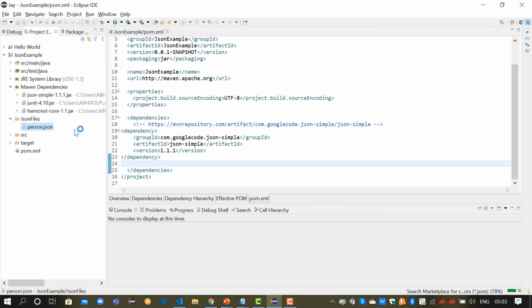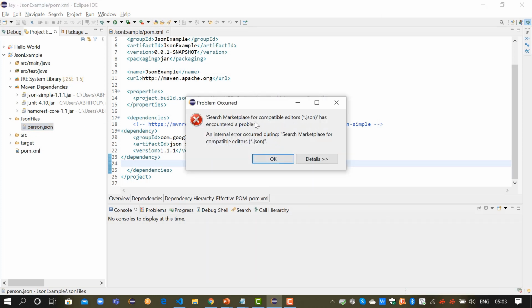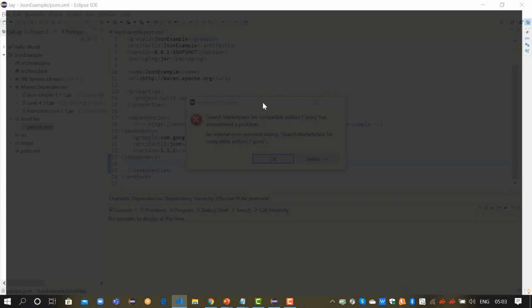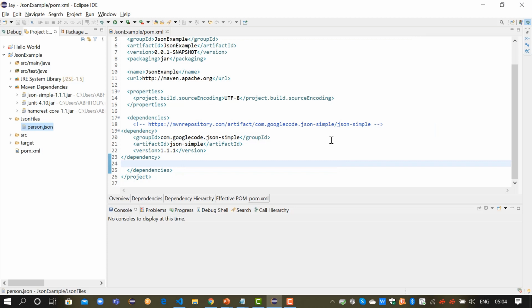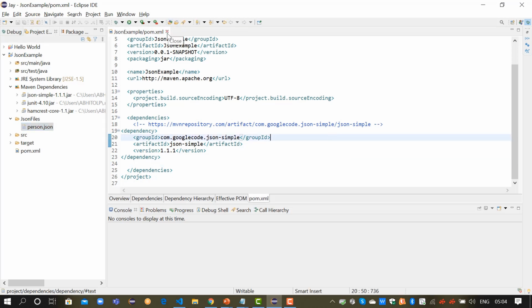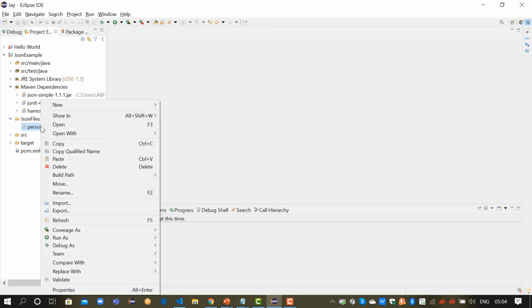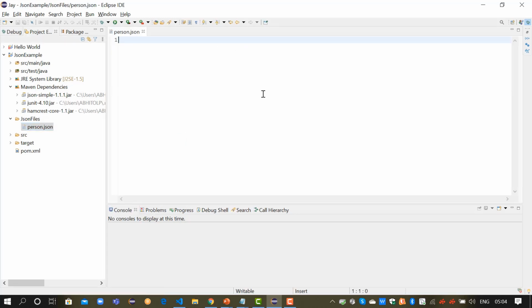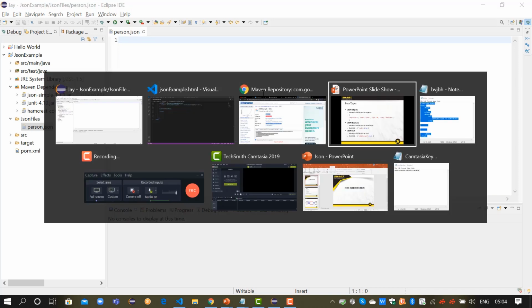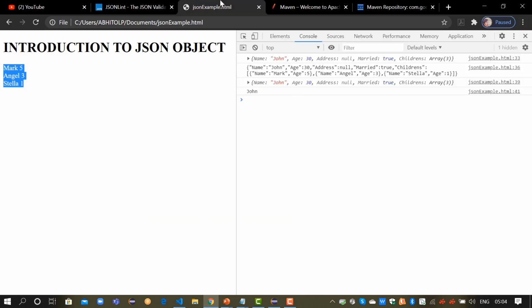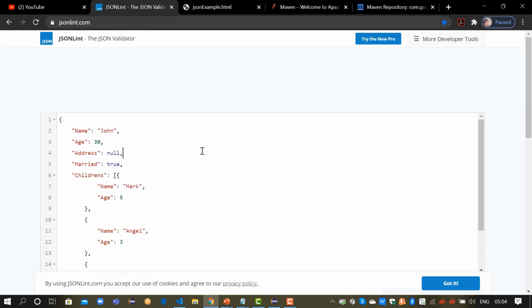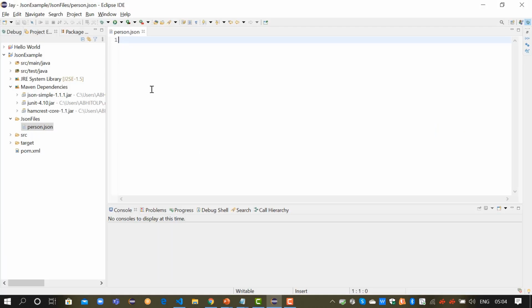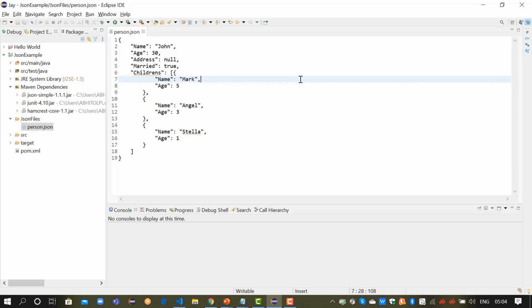So this will open. It is telling me to search the marketplace for compatible editors for .json. Just ignore this. Now close this pom.xml file. Open this person.json, open with text editor. Now whatever JSON data you have created in JSONLint, copy this. First validate whether it is proper JSON or not, and copy all this JSON and put it in your file. Now I have a JSON file. Okay, inside the JSON file I have JSON data also.